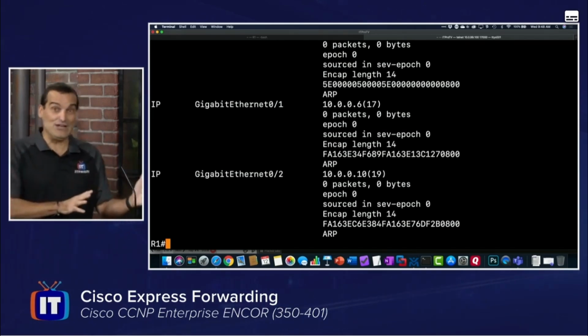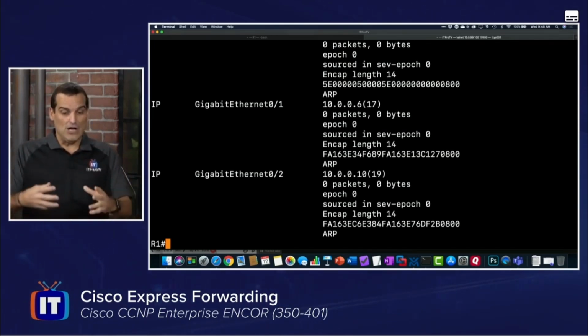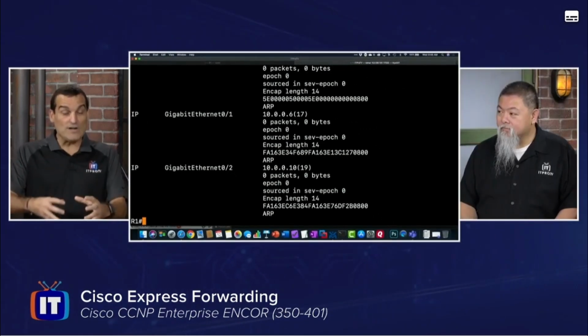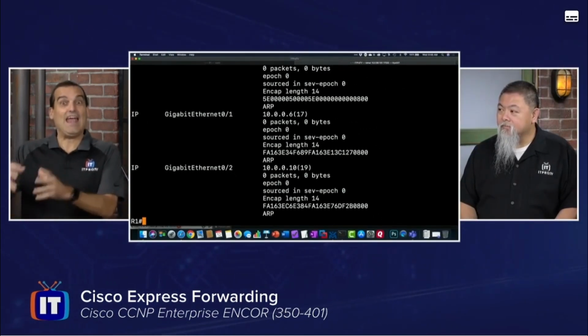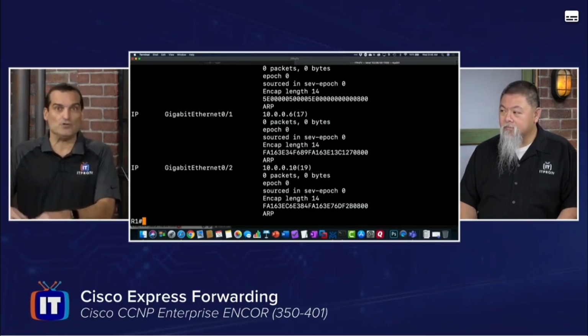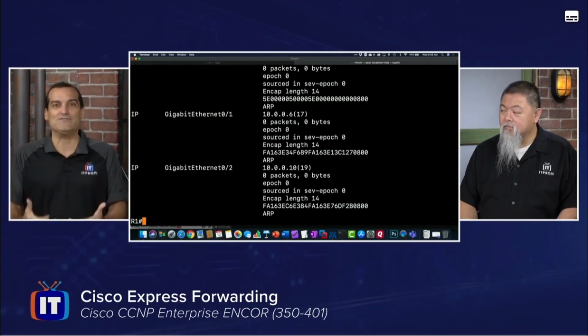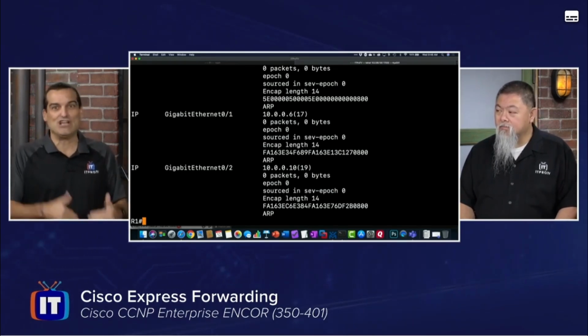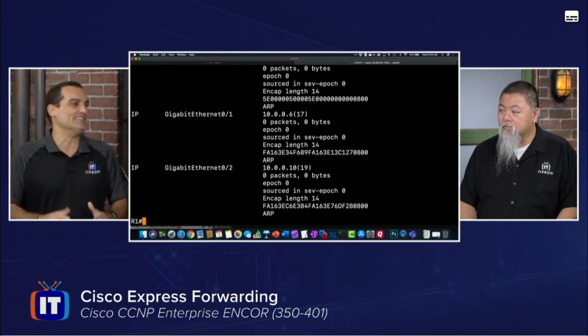So yeah. Really, Ronnie, when you talk about CEF, you're talking about the forwarding information base and the adjacency table working together to give this system all it needs to forward traffic blazingly fast.